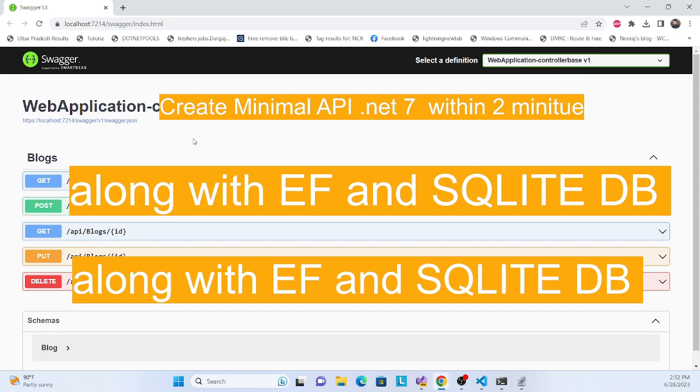So this is a BAB API series. In the previous session, we generated everything from our controller, DB context along with SQLite and dependency injection, in our BAB API controller based approach. In this session, we'll learn how we can do the same things in our minimal BAB API.